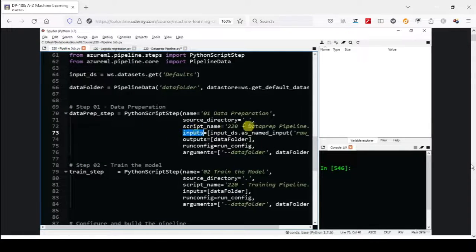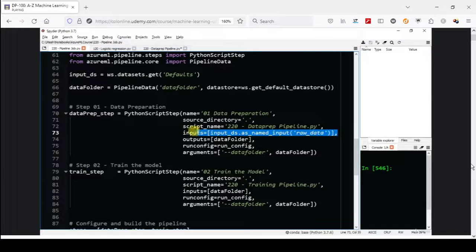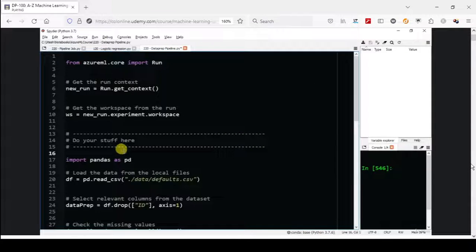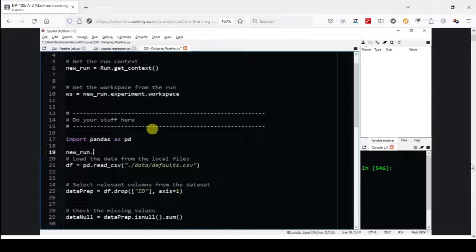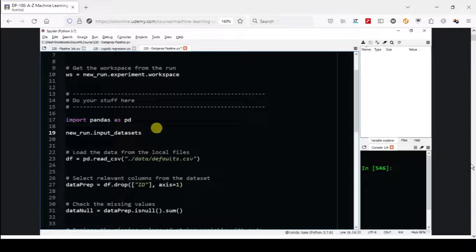Also, while writing this pipeline job, if you remember, I told you that we can access this input_ds dataset using its name. And that's why we have this method of as_named_input. So to access that in this data prep script, we can simply refer to it as new_run.input_datasets. And this will give us access to all the input datasets that have been passed to this script as inputs. And then to access the raw data, we need to provide a pair of square brackets and the key of raw_data inside the quotes.